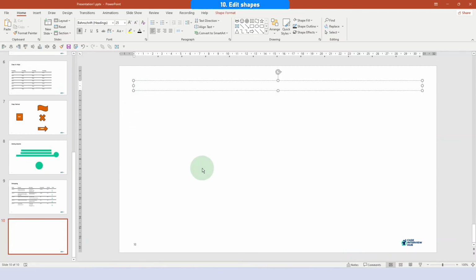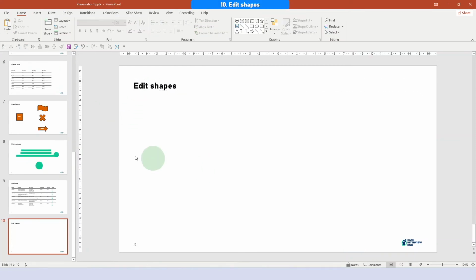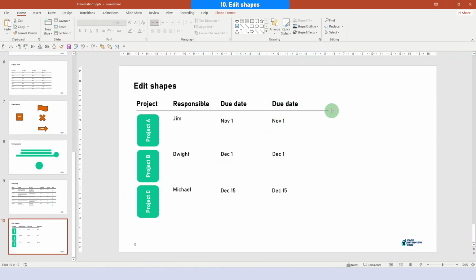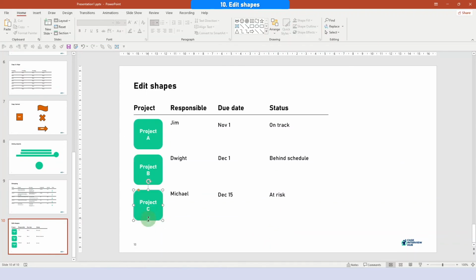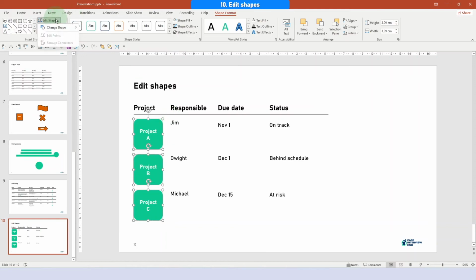Sometimes when building a slide, we realize that the shapes we used weren't ideal, and so we'd like to change them. But instead of recreating everything and making sure all the formatting of the shape is correct, we can simply select the shape and change it. We do that by clicking Edit Shape and then Change Shape. And then we select one that better suits our needs.